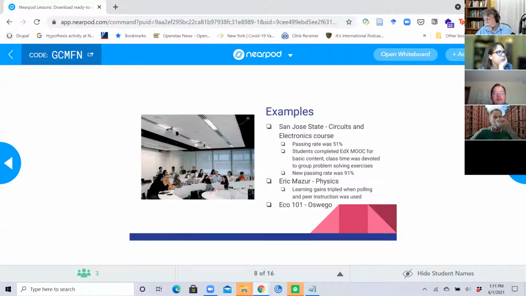And what they found after doing this is, with the same staffing in the class, the new passing rate was 91% on similar equivalent assessments and so forth, for summative assessments. So by providing students with the support they needed, you were able to get them to learn much more effectively. And the class time was much more effective in increasing learning.